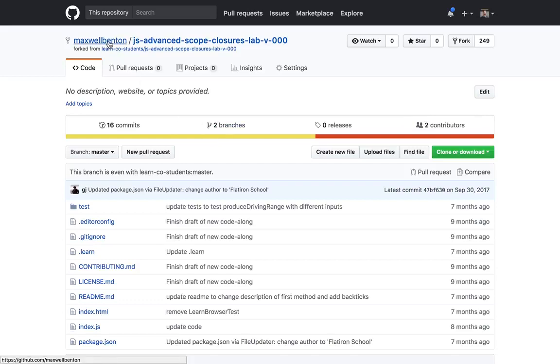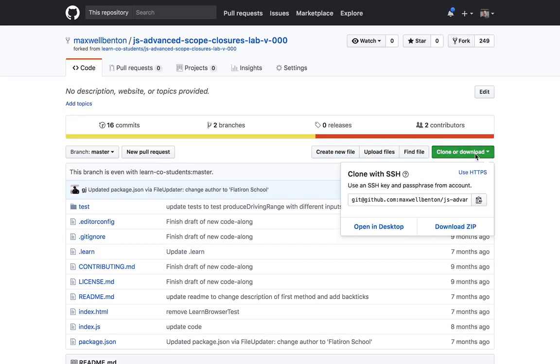As you can see, this repository is now owned by the Maxwell Benton user, and it has been forked from the LearnCo students account. Once you've forked a repository to your account, the next step would be to clone the repo. Cloning is the process of downloading a repository on GitHub to your computer so that you can make changes to the same repo. So just to be clear, forking creates a separate duplicate repository, but cloning will make a linked copy of the same repository. This way, you can do work on your own computer, but any changes you make can be saved to the remote GitHub repository you cloned down from.